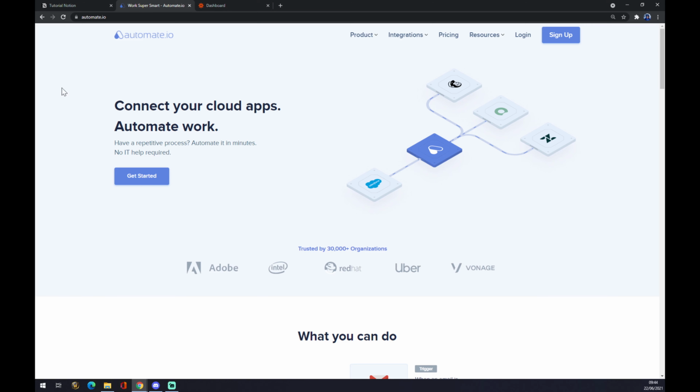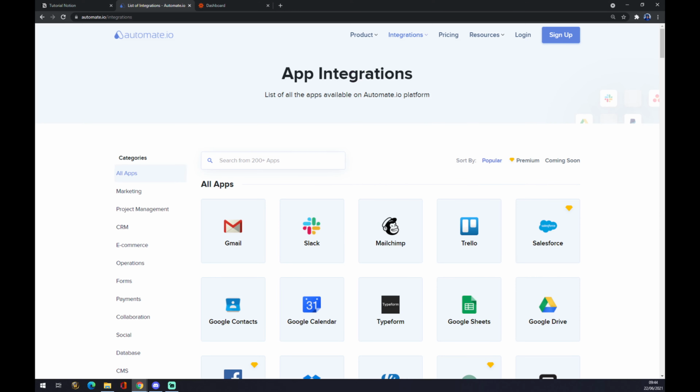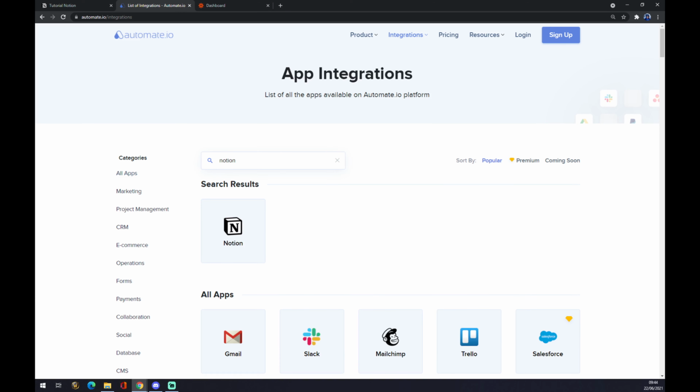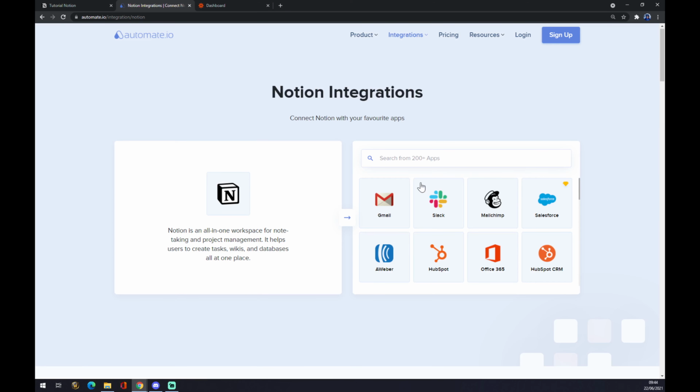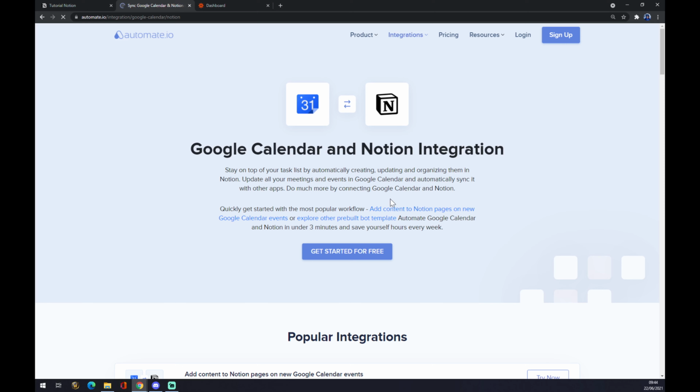Once we're here at automate.io, we want to hover our mouse over integrations and go to the bottom left corner and click on see all categories. We want to start with the first app that we want to integrate. The first one is obviously Notion. We click on Notion and now there's an option for a second one. Since we want to integrate Google Calendar, let's search for Google Calendar.